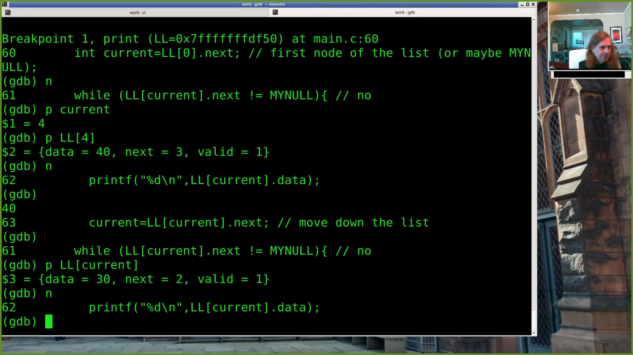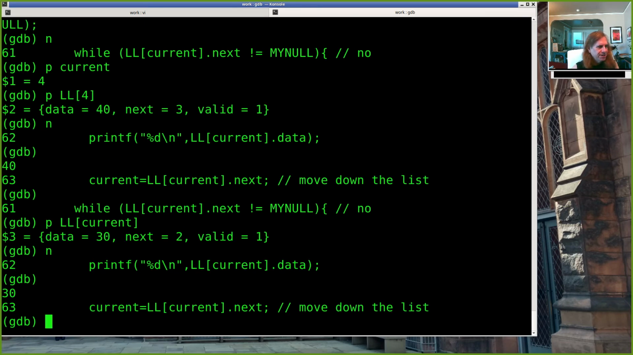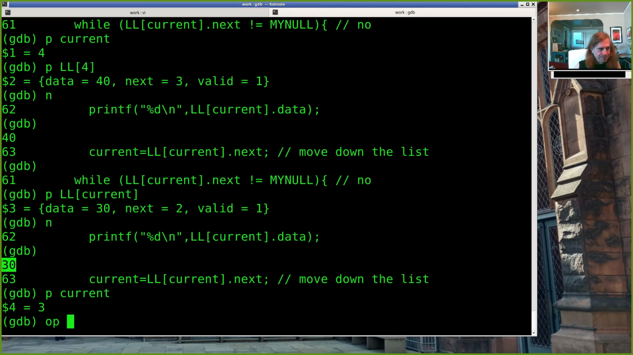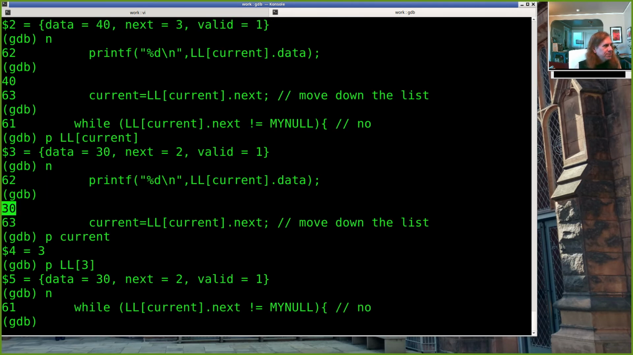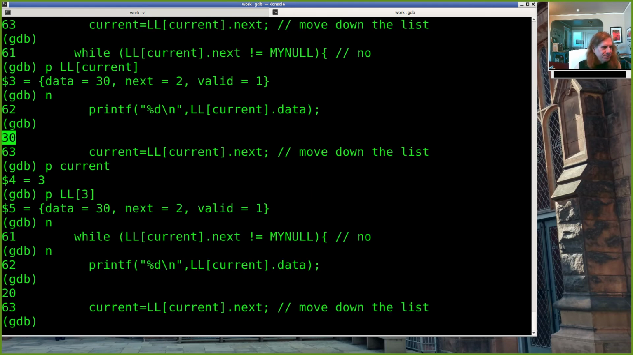Here's our 30 node, we'll execute. There's our 30 that got printed right here. This is a little hard to see because my prints are unembellished. And now we're going to set current equal to LL current dot next. Well, current is 3. LL3 has a 30 in it, it's pointing to a new one. Go on there and print out. There's our 20 being printed. Current equals LL current dot next.